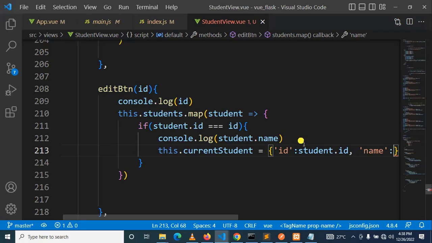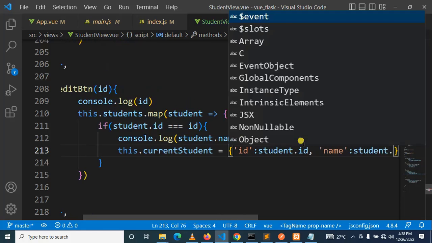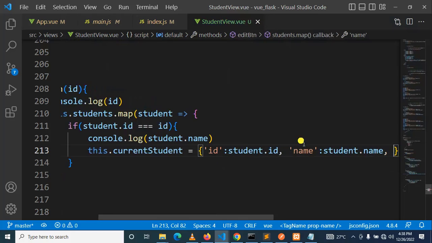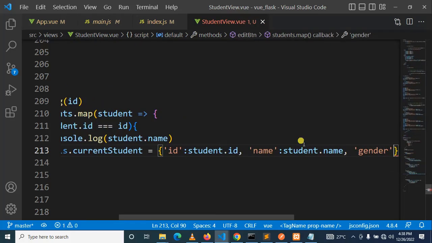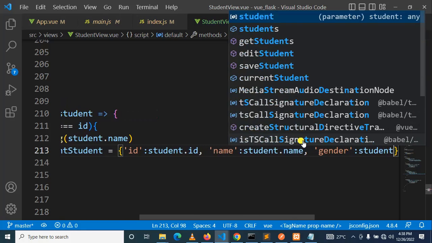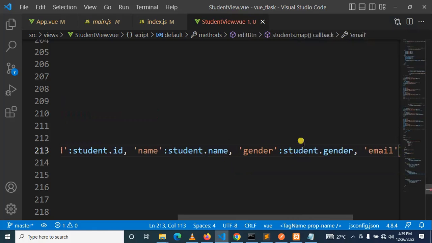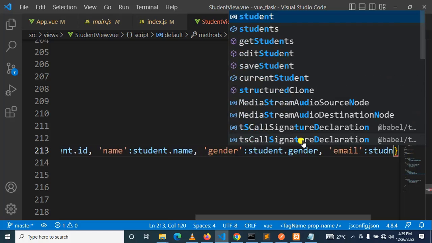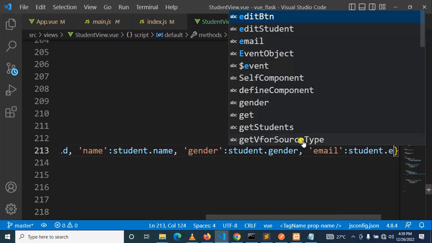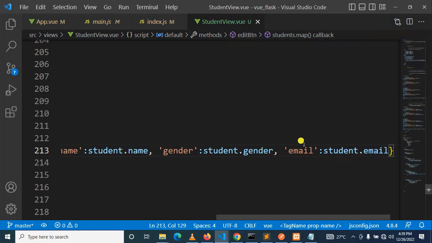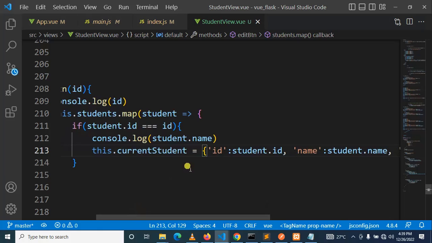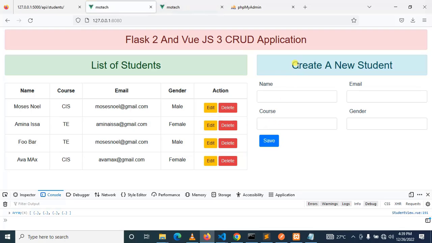Name is equal to student.name. Gender, student.gender. Email, student.email. Since we have updated the current student object, the next thing to expect is that we will see the edit student form.